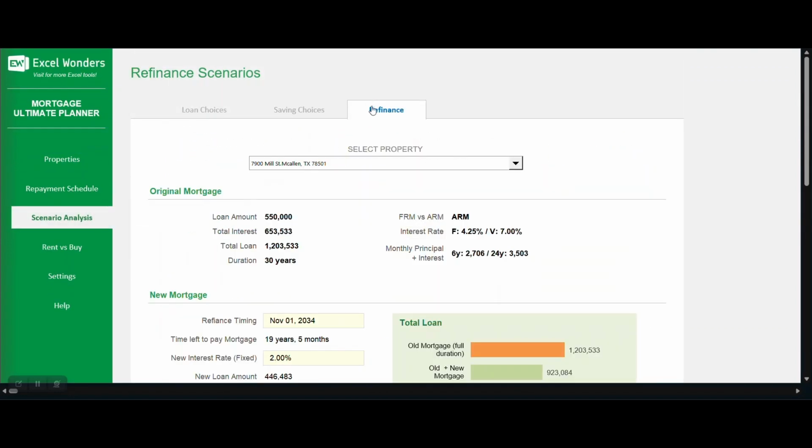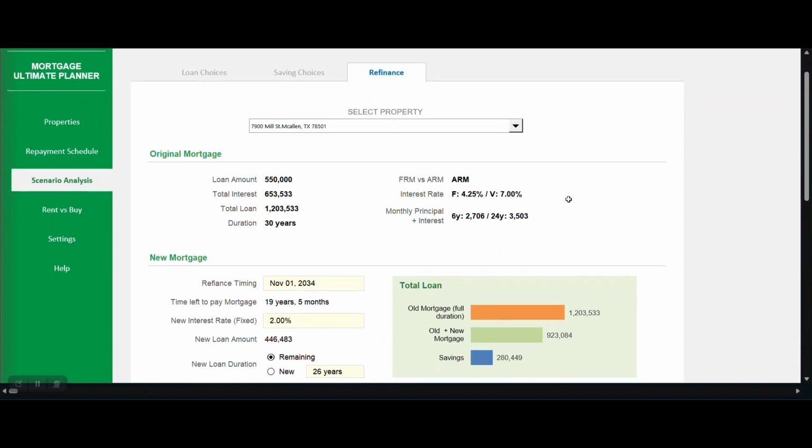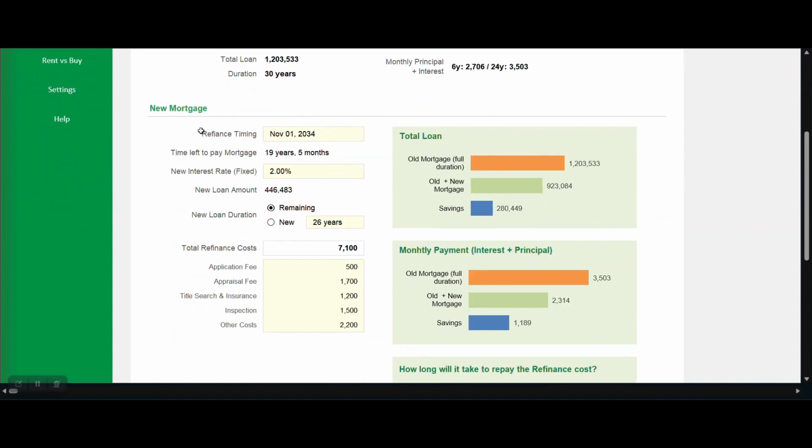Now let's look at refinance. This allows you to simulate what would be the conditions and the break-even point of your refinance. So first you select the property. Let's keep this one. Once you select the property, you visualize here the original mortgage details and then some details about the new mortgage, which some of it is going to give you, but also some of it you need to input. So first of all, the timing you need to input. Let's, for example, select, say, April 2030.